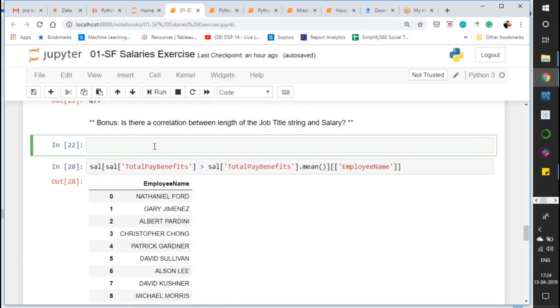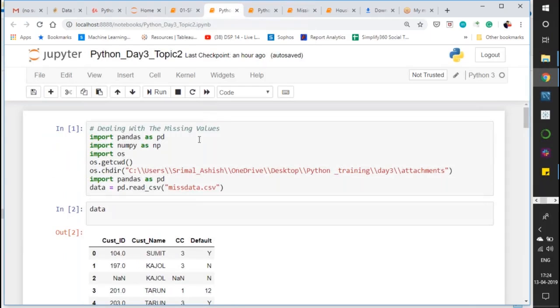And the last question is, is there a correlation between the length of the title string and salary? Again, we need to find the correlation between these two particular columns. That again we'll discuss during this class. Okay, now let's start with today's session.